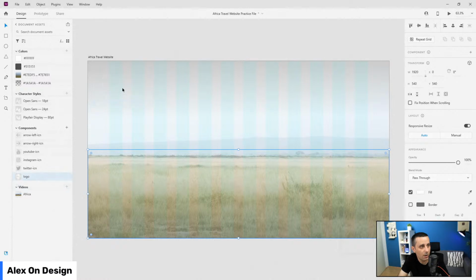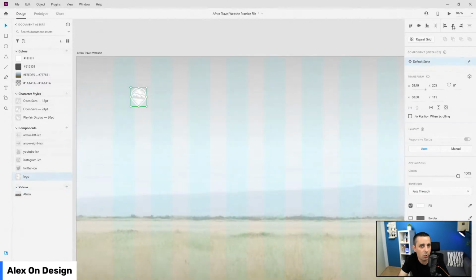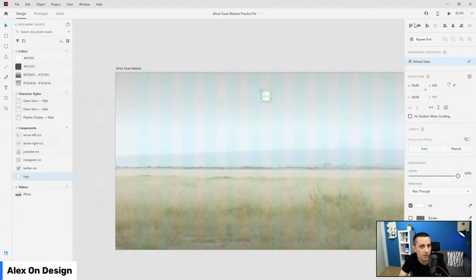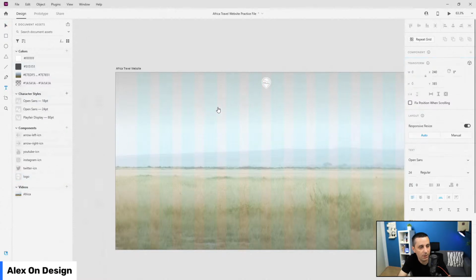So I'm going to drag in my logo inside and make sure I snap it in the center, and let's see, to the top, Shift bottom arrow 1, 2, 3 to position it 30 pixels down, obviously. And now let's hit the T for the text tool. I'm going to type in destinations.